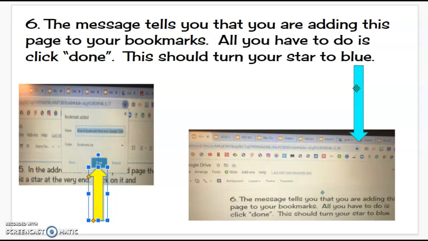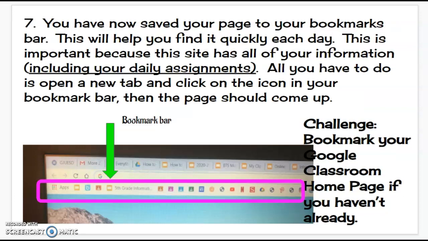That's exactly what you want it to do. You want the star to turn blue. Now you have officially bookmarked that site. When you open a new tab, you can see your bookmark bar, which is what I highlighted in pink. And you'll see that that page, 5th grade information, is in your bookmark.